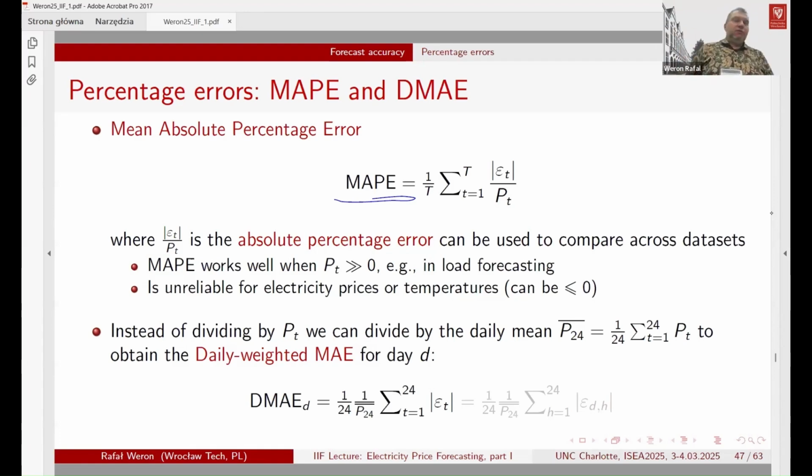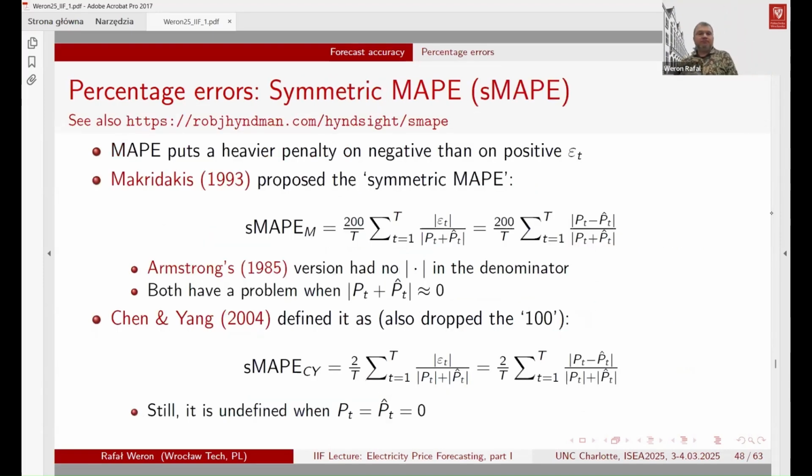So one of the other ways to normalize this MAPE is not to divide by the value of a single point, but by an average over, let's say, a day. Sometimes it's called a daily weighted MAE. You can do it also weekly weighted, so this would be an average over a week. There's the symmetric MAPE, because MAPE itself puts a heavier penalty on negative than positive errors. So in a sense, it's already problematic in this context.